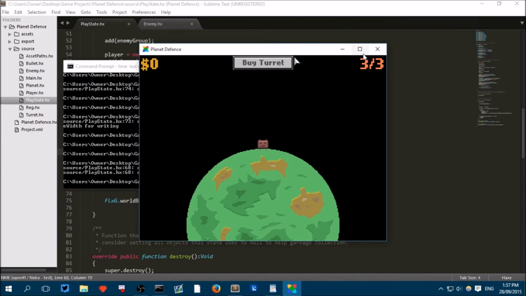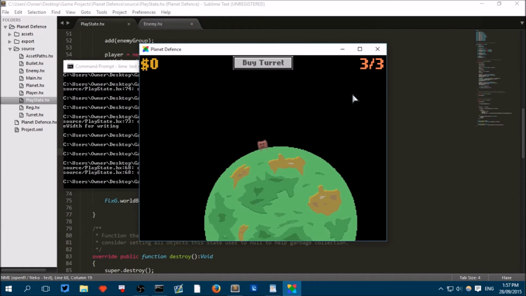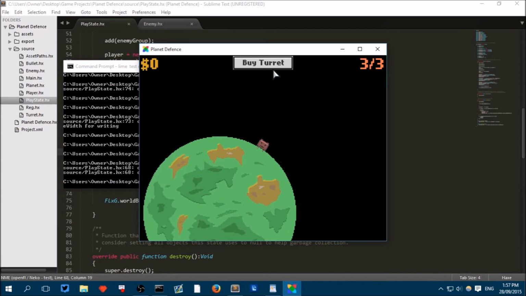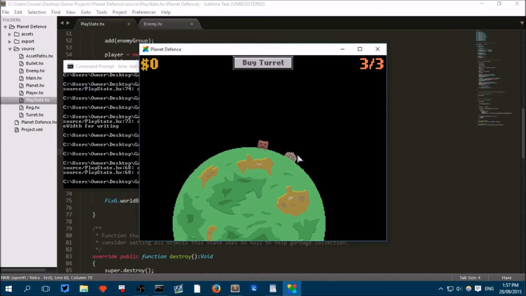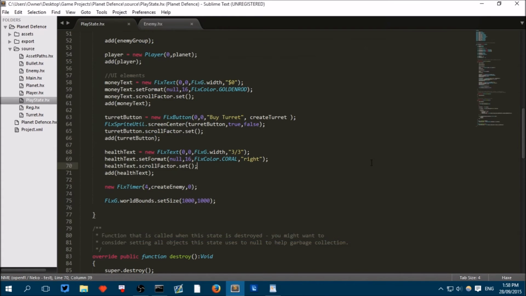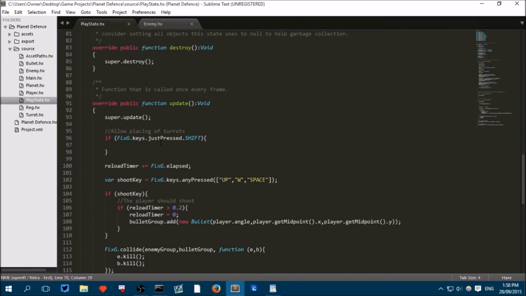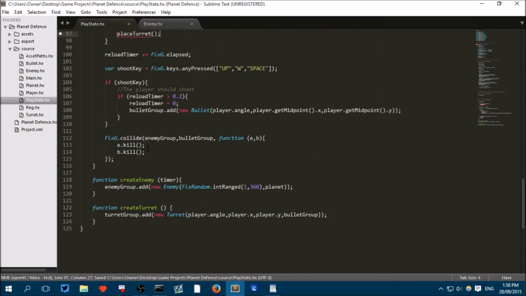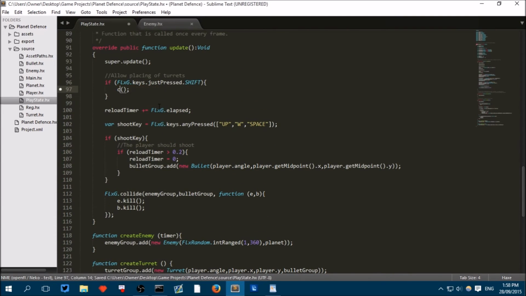Alright, here we go. So we've got $0, a buy Towit button, and 3/3. So now if you click the buy Towit button, it should place a Towit just like if you press shift. Oh no, shift's not working because we cut that out. So let's quickly fix that because we still want to enable shift for placing a Towit. So here we can just say placeTowit. Just like that. Oh no, it's called createTowit. My mistake.